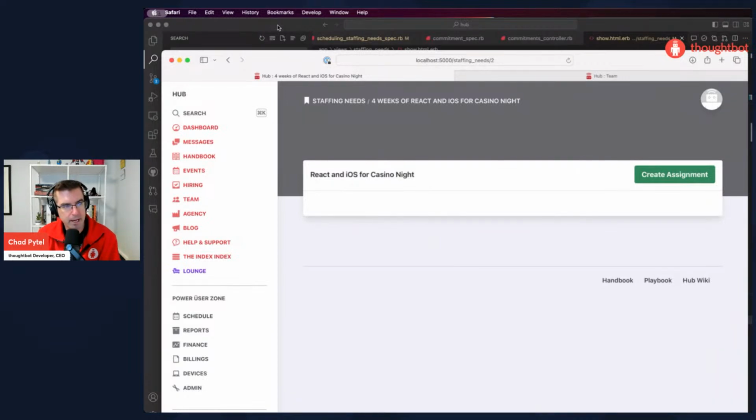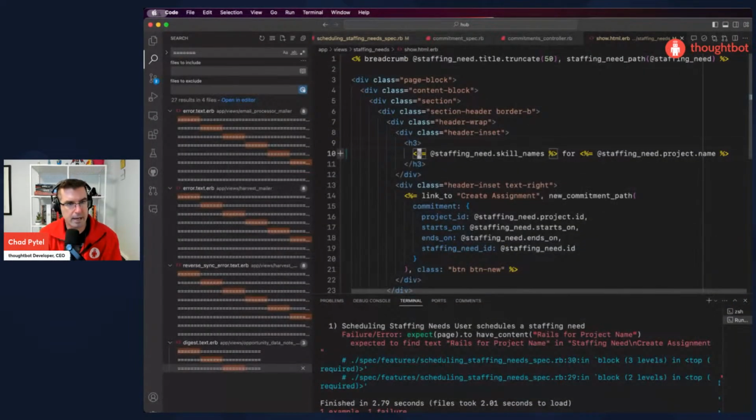As I look at this on the page, I realize each of these things, React is a skill, iOS is a skill, Casino Night is a project. I might want to click through and be able to see more information about each of those projects. The way that I've put them here isn't really conducive to a good look, because it's just going to be a bunch of links all in a line, and they're going to be big and red and underlined. So that's not what I want. I'm going to put this back to just a staffing need header.